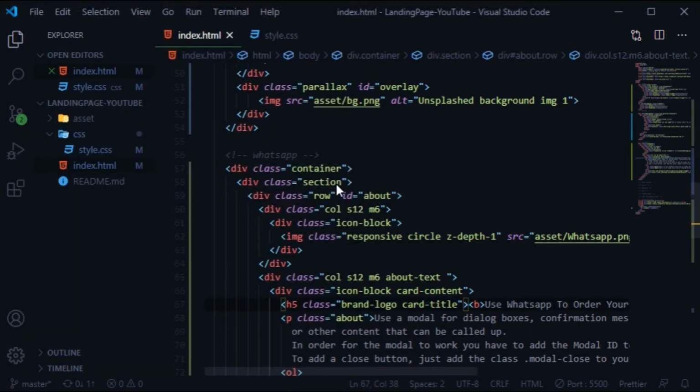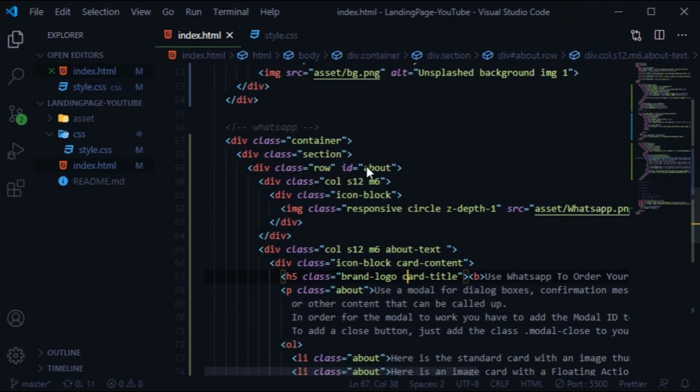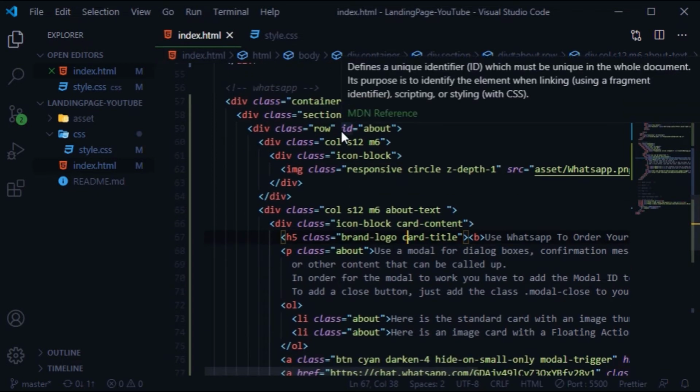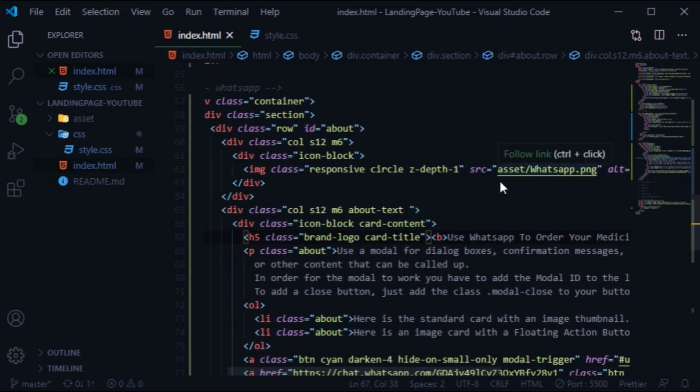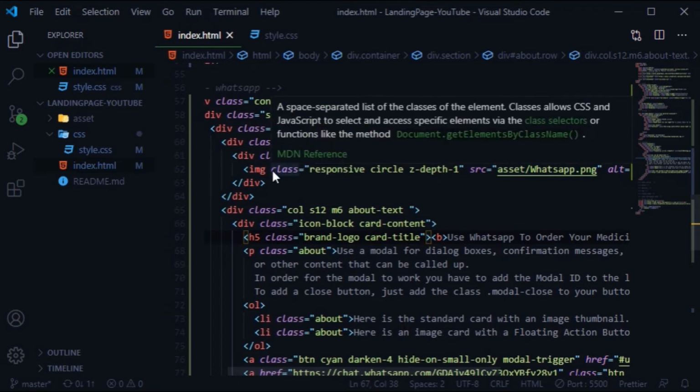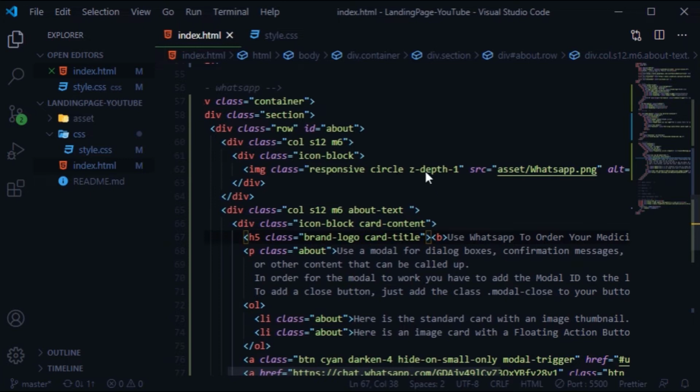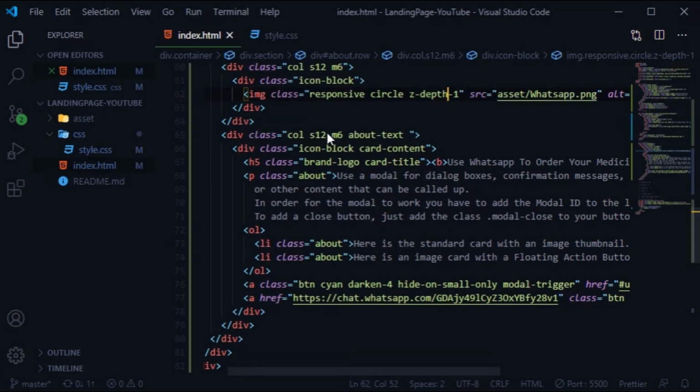As you can see, it's a container, and then we have this section with the class, and then this division with the class section, and after that another division with class row and ID about. Inside that we have a column with small 12 and medium 6 grid. Then we have this icon block, and inside that I'm just using this whatsapp.png image. I gave this image a class of responsive and circle, and z-depth-1, that's for the shadow. This is the shadow it's giving for depth 1, and you are getting this circle and responsive image. After that we have this column with small 12 and medium 6 with the about-text class.